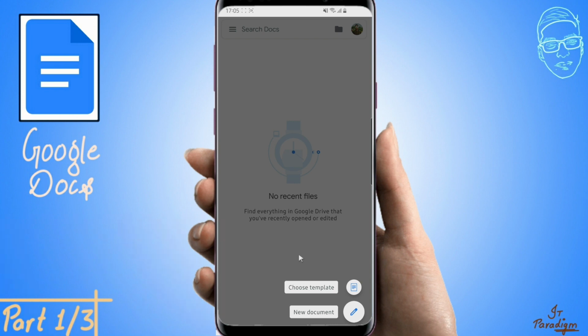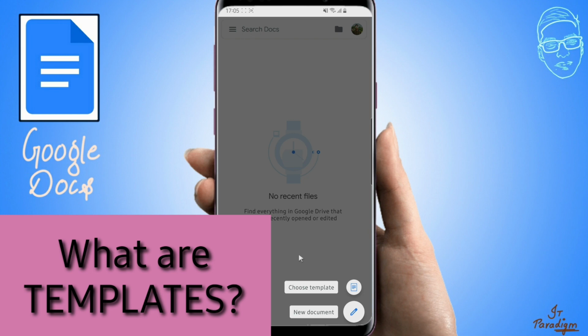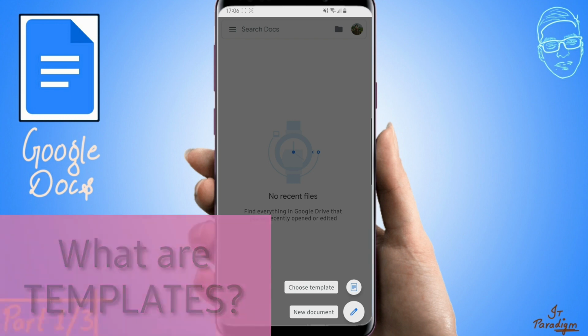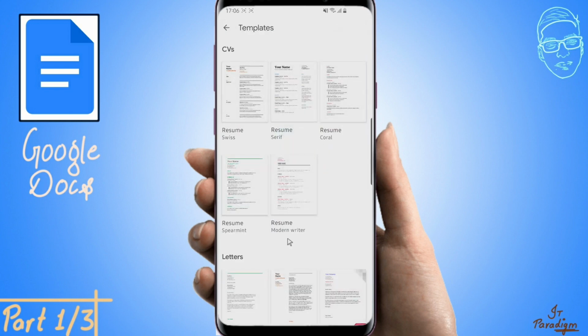So right now a simple question arises: what are templates? So let me tell, templates are the ready-made documents having the preset font style, font color, font size, images, shapes, everything is already done in a document, and this is known as a template. So for the first time let's choose template and let's review it.